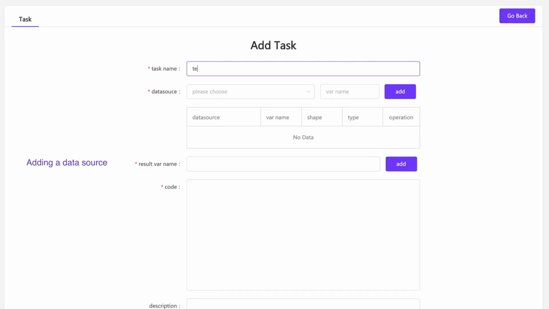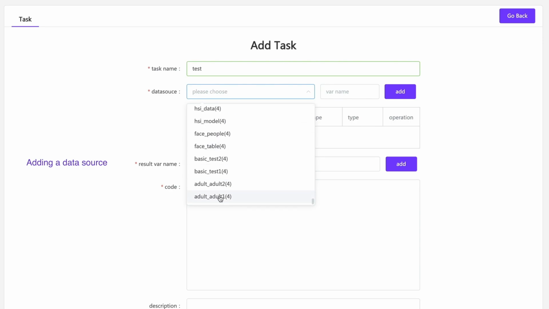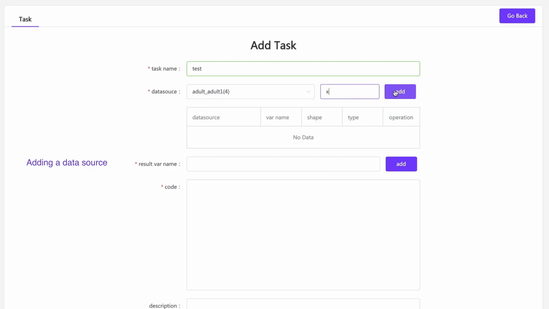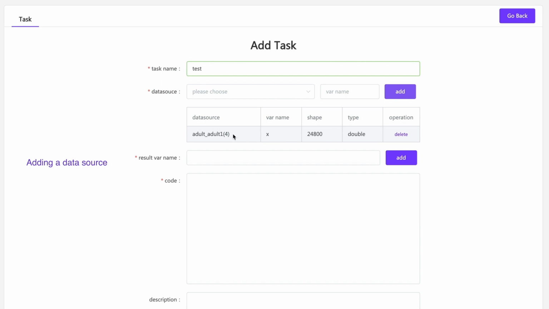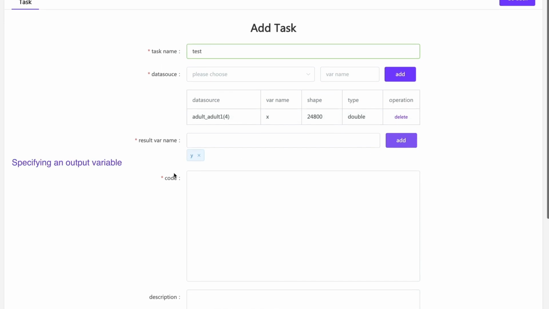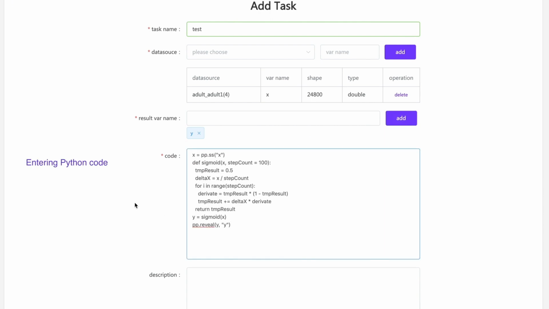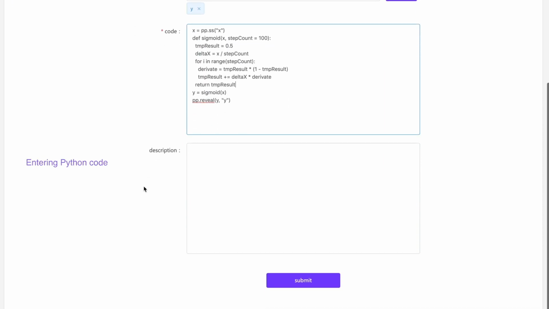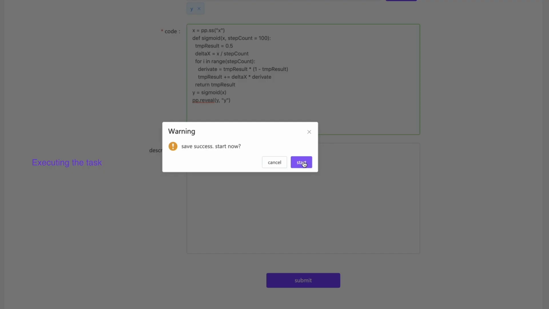We can initiate a task by specifying multiple private data sources. First, we specify the variable name and choose the dataset. Then, we specify the destination ID. Finally, we input the task code and start the task. The code is based on Python and uses our expressive application interfaces.